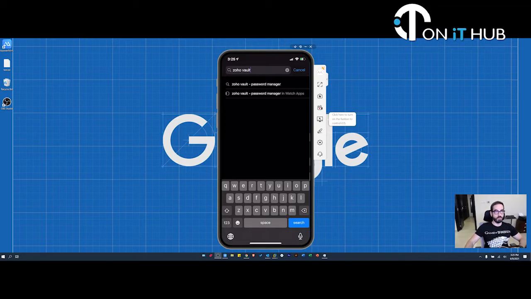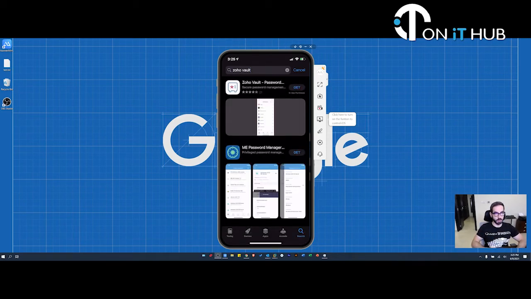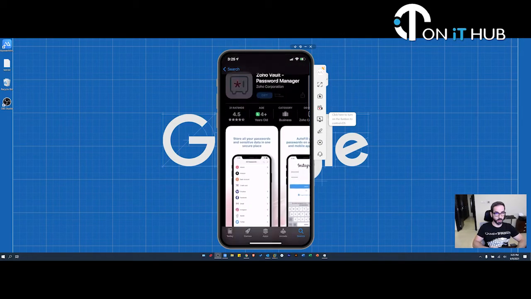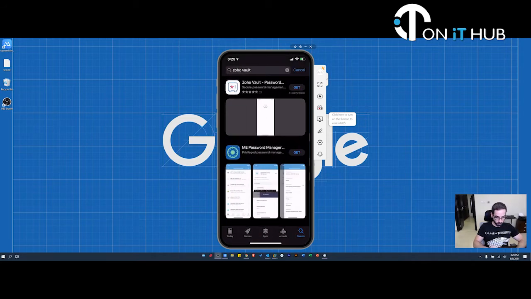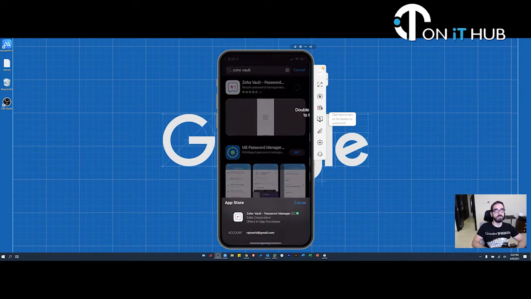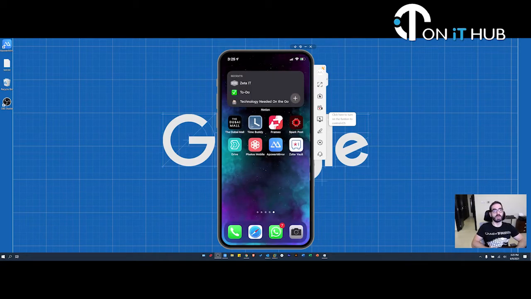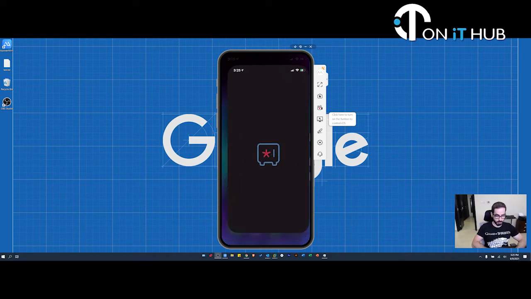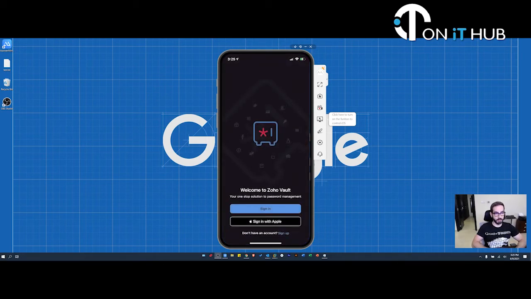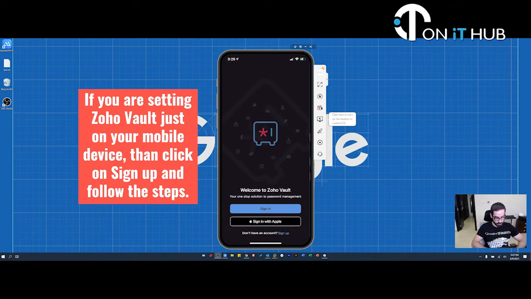Okay guys, now on the phone, using my phone here, you go to the Apple Store, type Zoho Vault, and do a search. So this is the one. Okay, let's get and install it here. So okay, after it's downloaded, you have the Zoho Vault application here. So we want to click. In this case, we want to sign in.